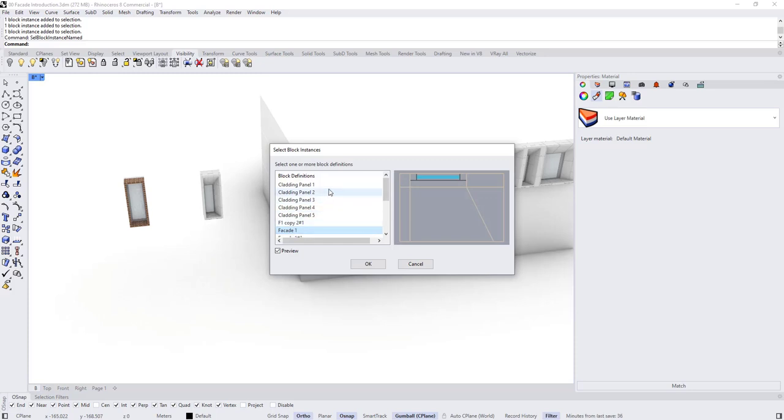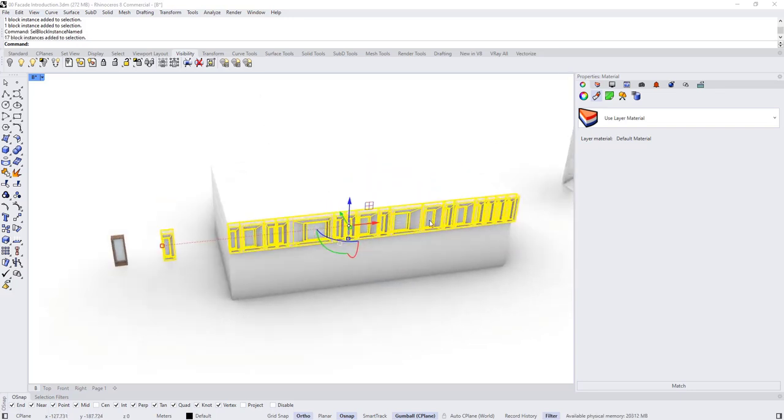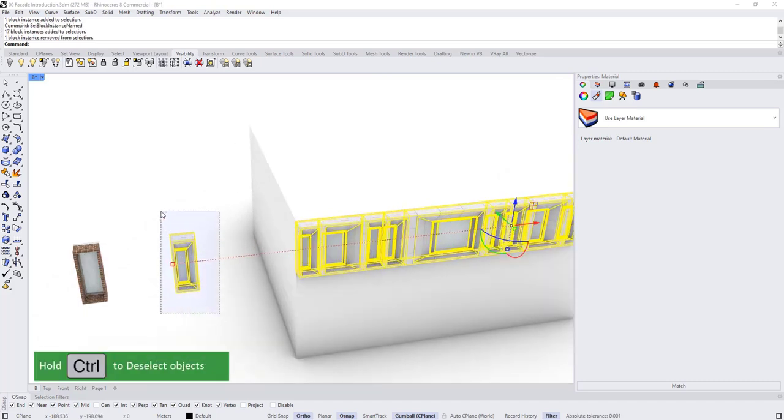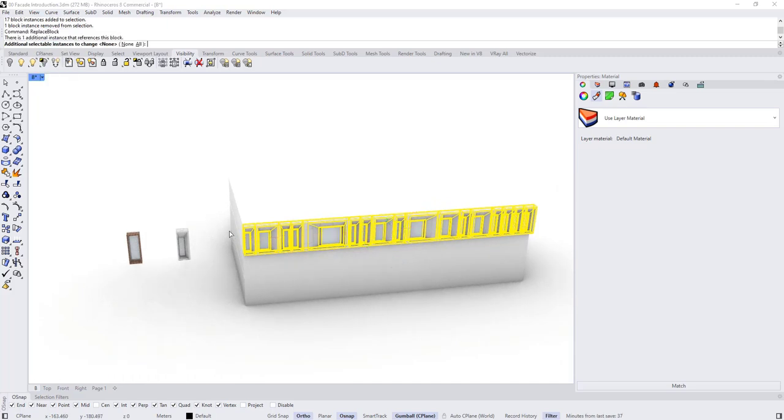It will automatically select the facade, the block name Facade 1, which is this one, and press OK. So it has selected all the blocks of this name. Hold Control to deselect this one and type replace block.